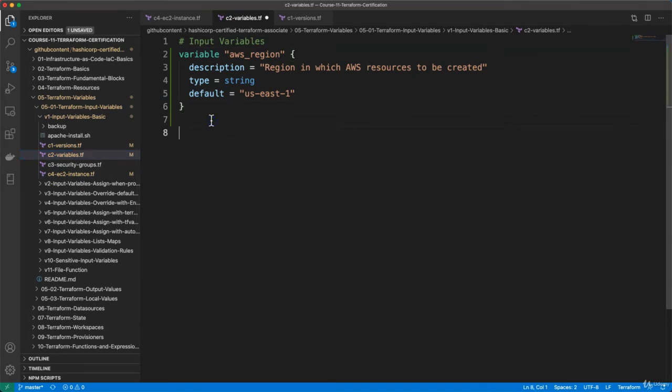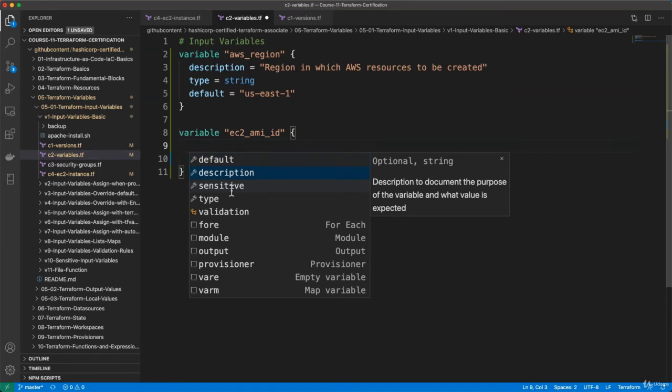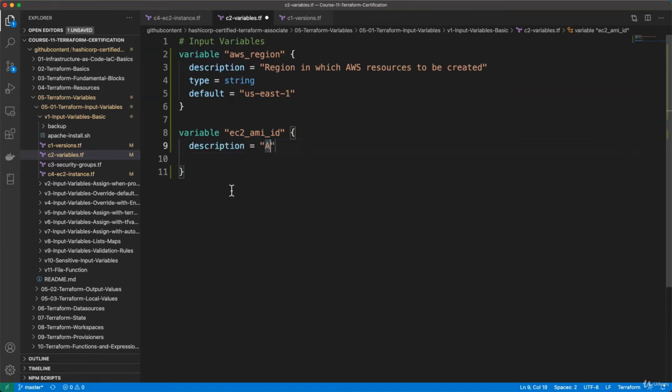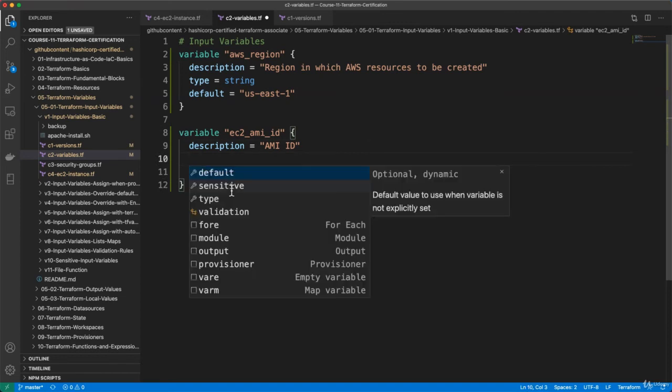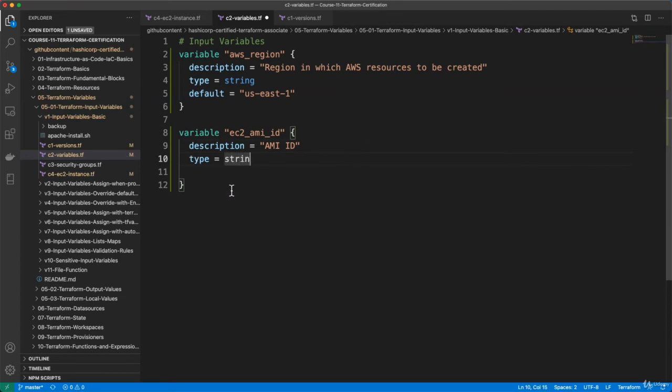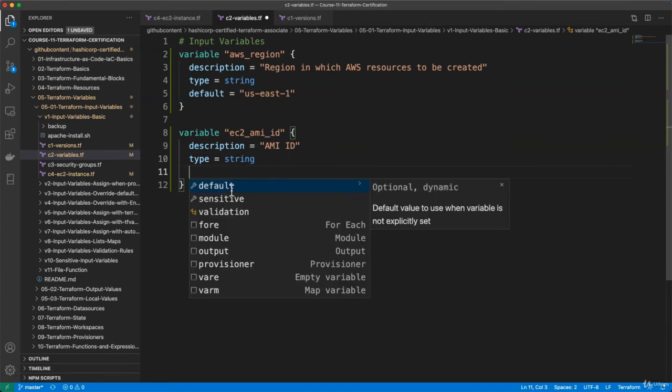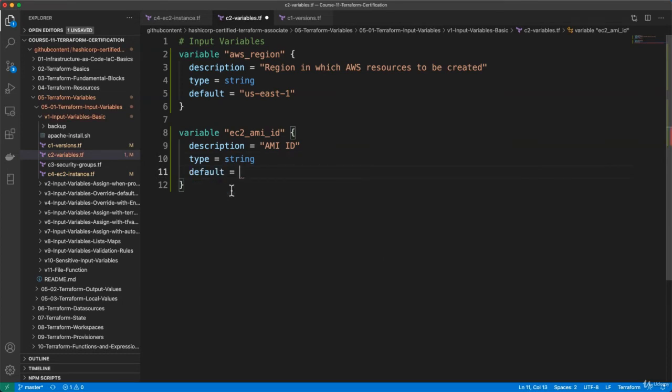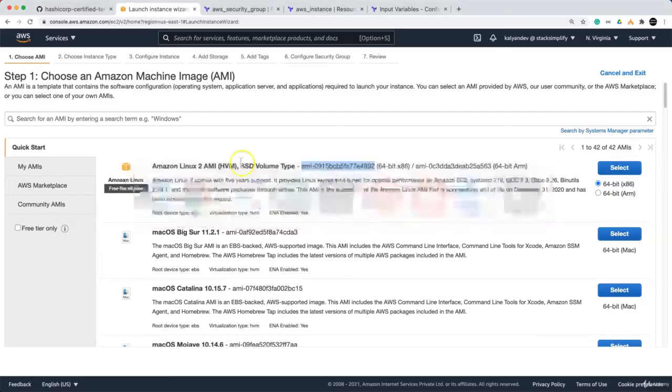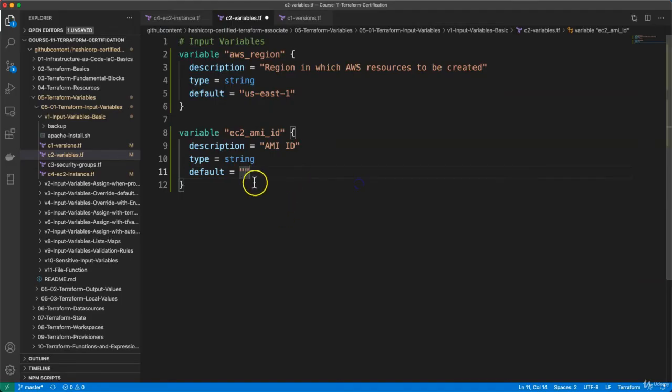Let's move on to the second variable. Again, control space and then variable, ec2_ami_id. So now we are defining the AMI ID here. As usual we start with the description, and I'll just say AMI ID. If you want, you can write the value as AMI ID XYZ, whatever you want. The type we are going to define as string, and one more is default. The default value of the AMI also we can provide here, so I'll copy this and paste it.